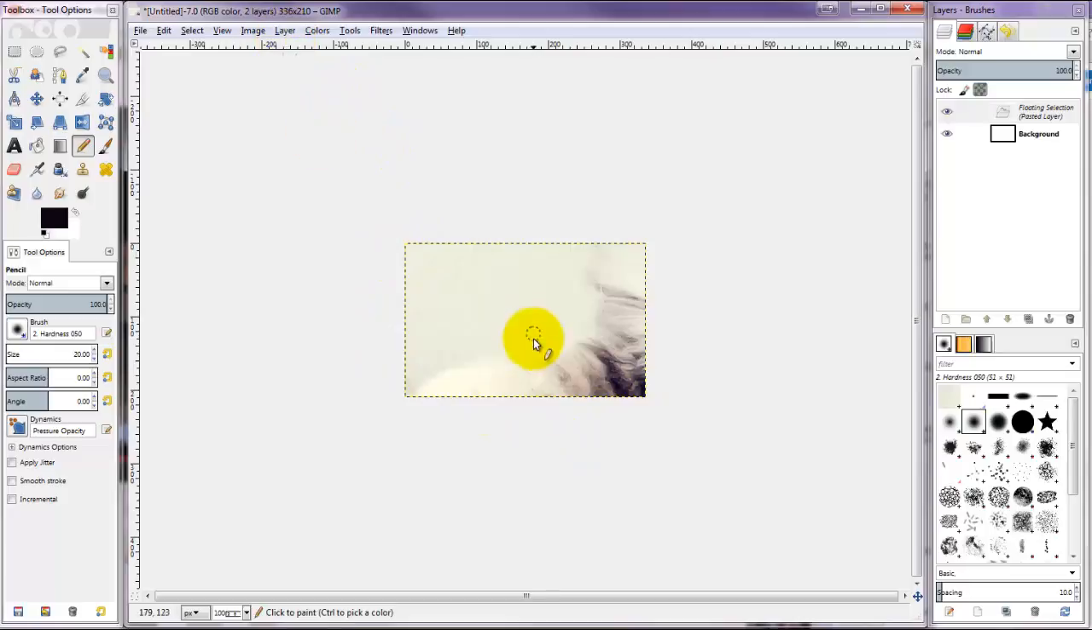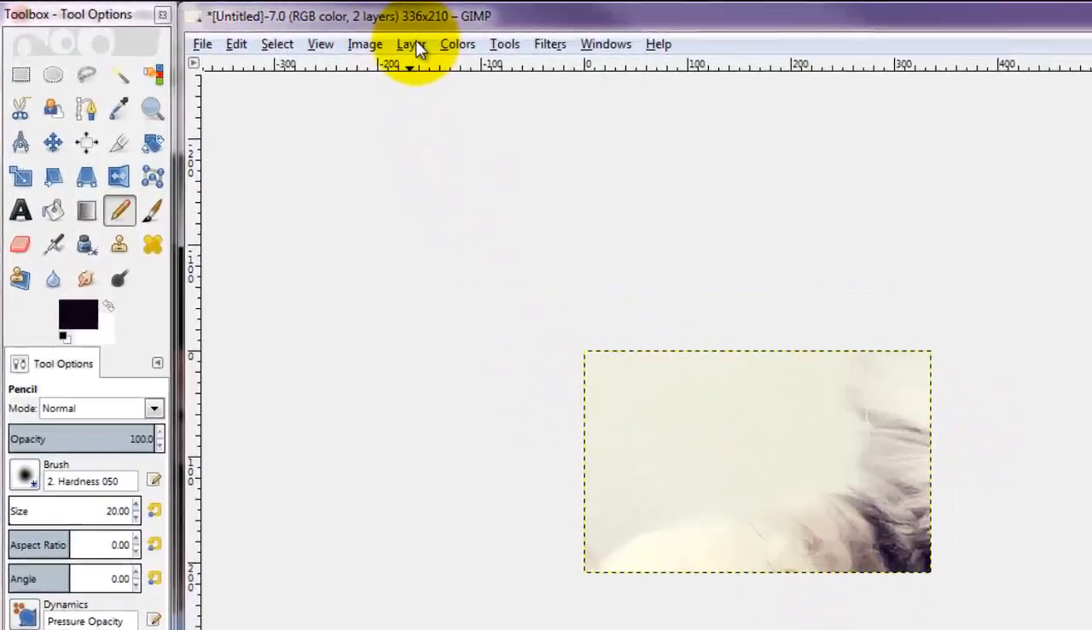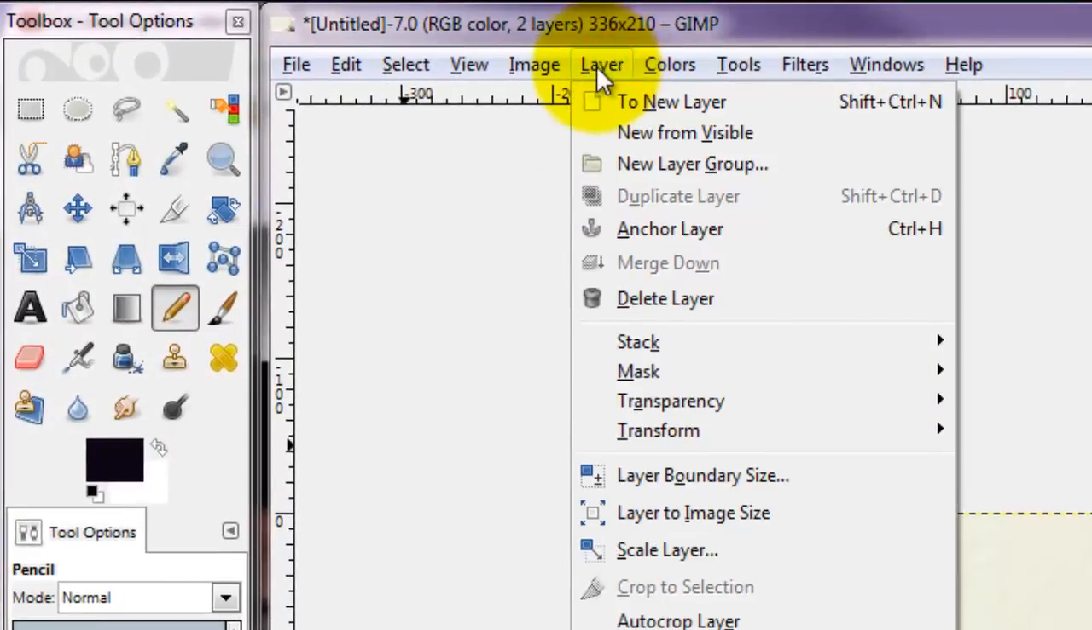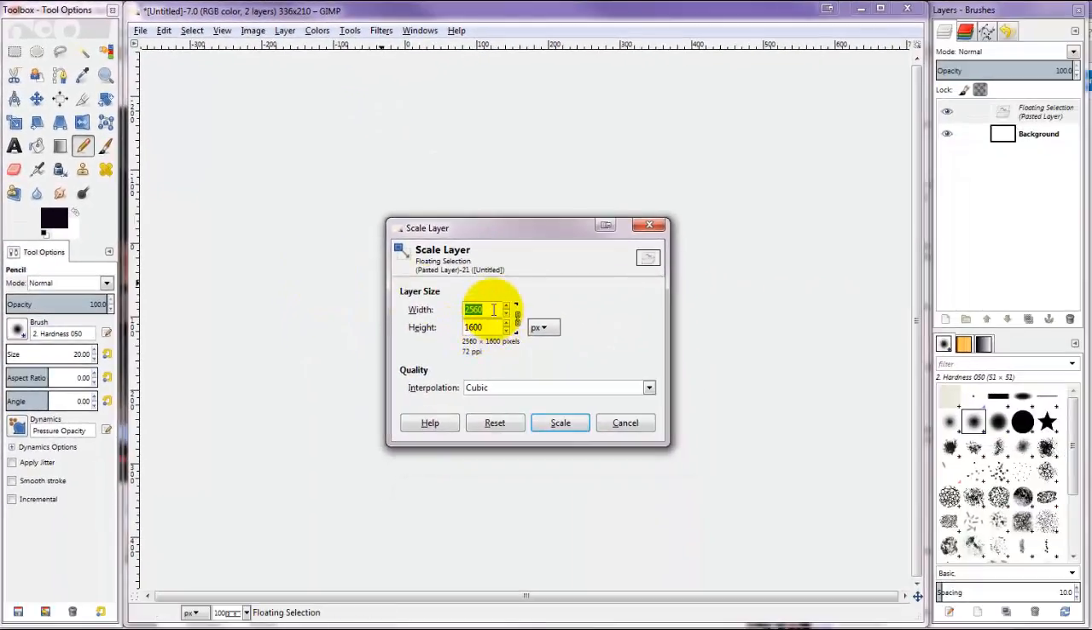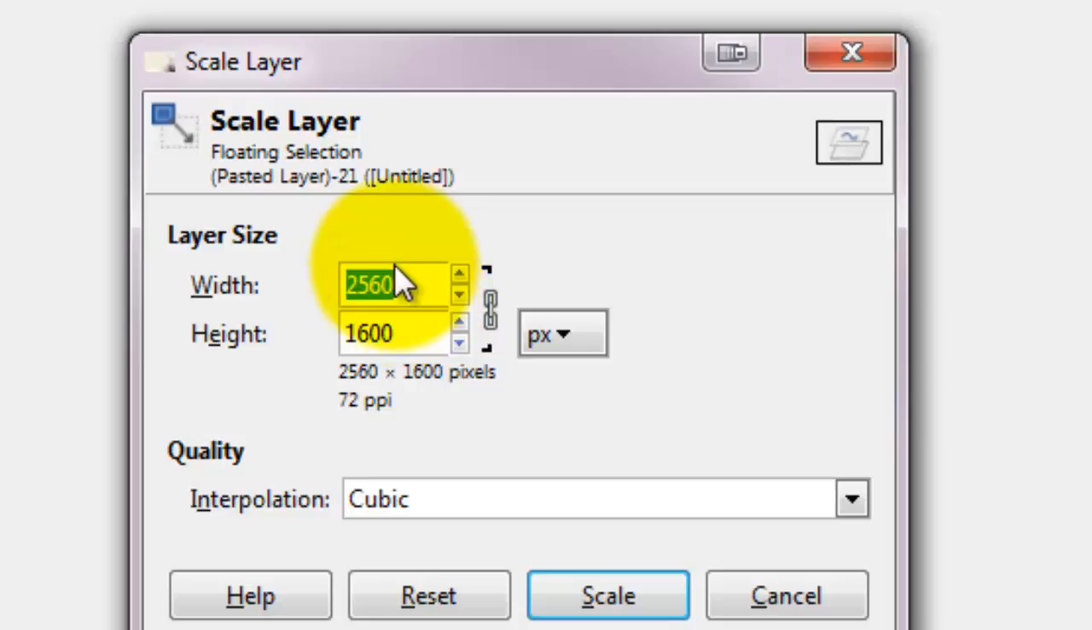So I'm going to go up here. What I pasted in has added another layer, so I'm going to go up here to my layer. And then we'll come right down here to scale layer, and you can see that this layer is way too big. It's 2560 by 1600 pixels, and what we want, our image size is 360 by 210 pixels. So we want to keep the perspective of this image just right as we scale it down.